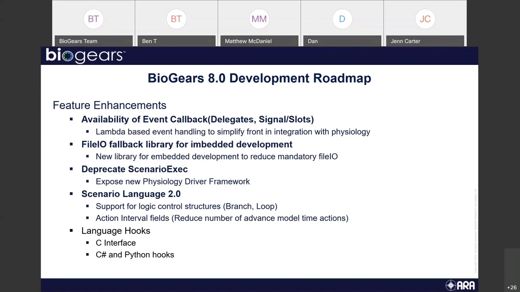Now, the scenario language is just a schema definition file that we have, so we're going to extend it to be able to express all of these things, but we also have to extend the way the scenario executor works so that it supports it, and there's an out-of-the-box reference implementation of how to use it. And then the final feature enhancement that we're really pushing for is to increase language hooks that reduce the barrier for entry for using BioGears.